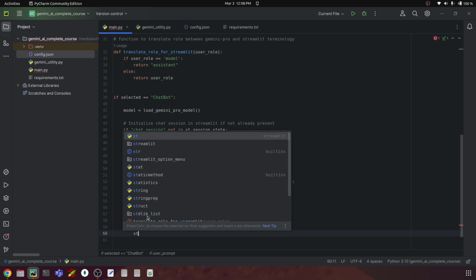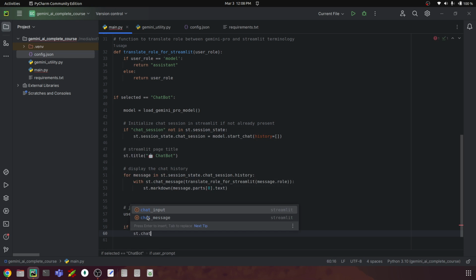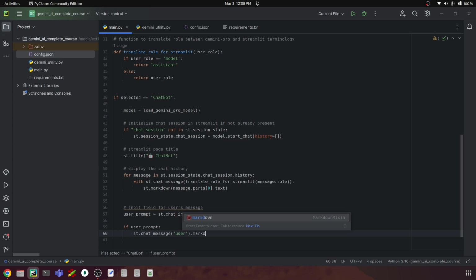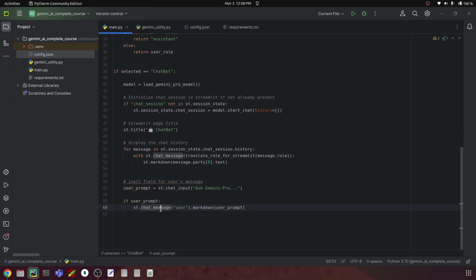So here I'll say st.chat_message("user").markdown(user_prompt). So we are basically passing this user prompt. Let's say that they are asking what is machine learning. So we pass that to this chat message, which basically holds this model.start_chat. So that's the purpose of this.